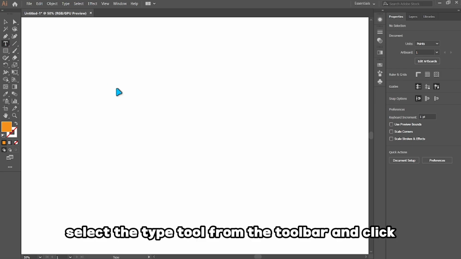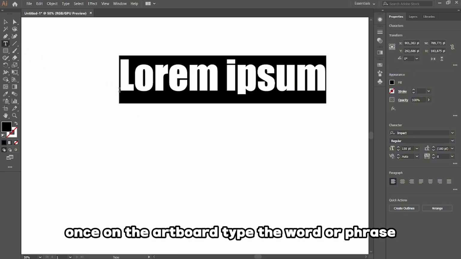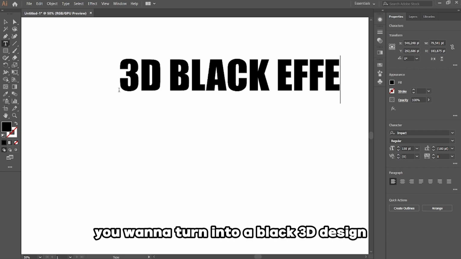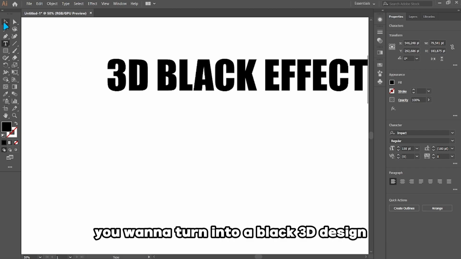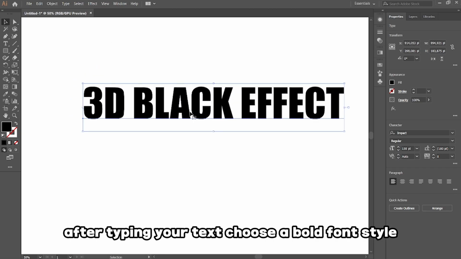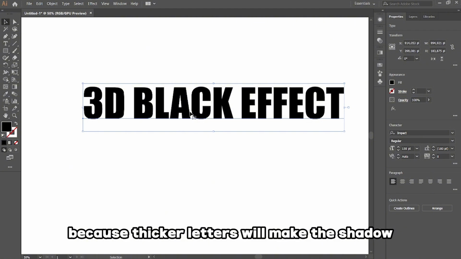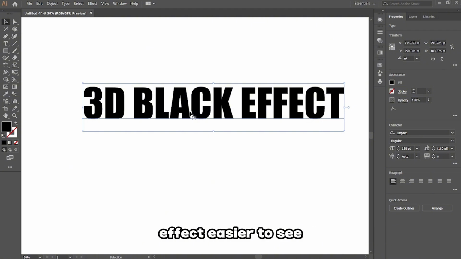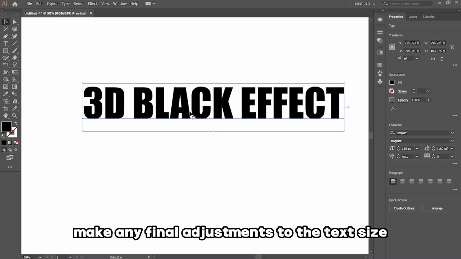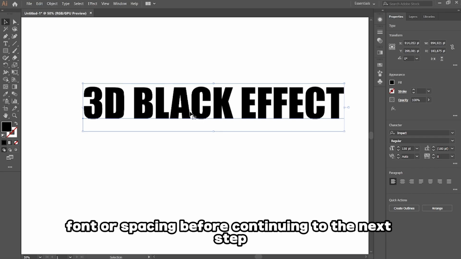Select the Type tool from the toolbar and click once on the artboard. Type the word or phrase you want to turn into a black 3D design. After typing your text, choose a bold font style because thicker letters will make the shadow effect easier to see. Make any final adjustments to the text size, font, or spacing before continuing to the next step.